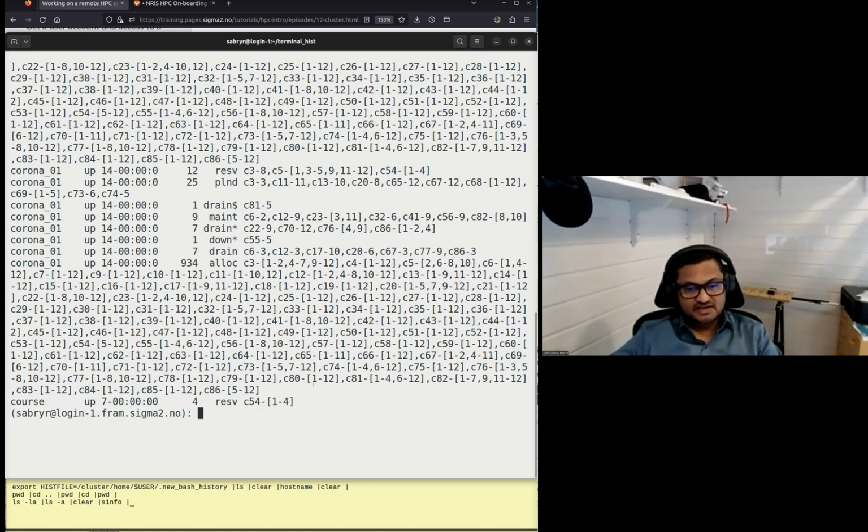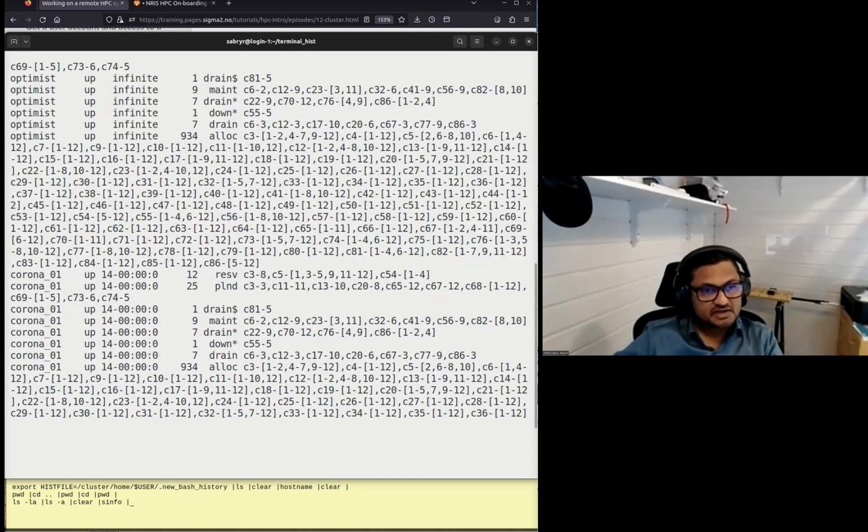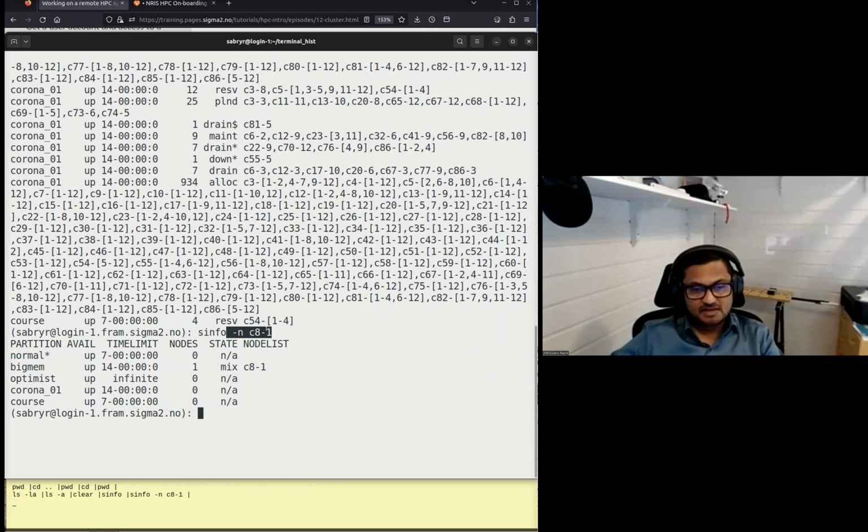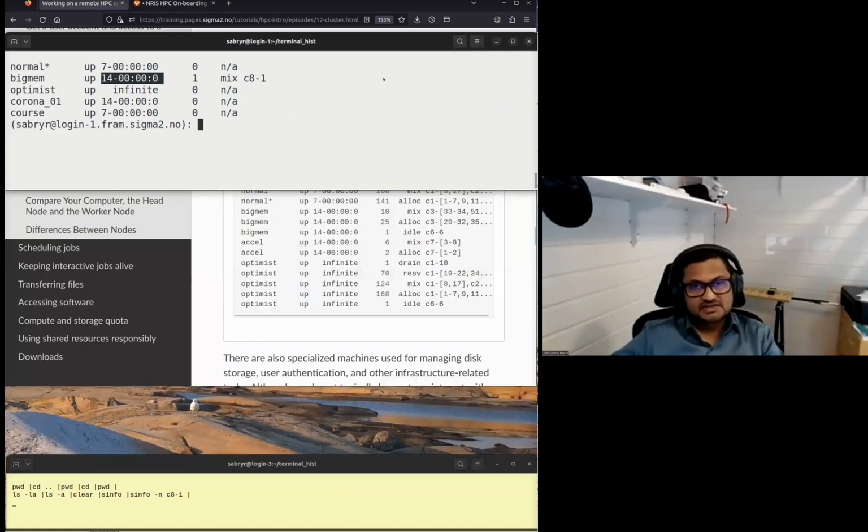So this sinfo is the command that we use to get details. You could also get information about a specific machine. For example, let's say C8-1, if you use the -n and the machine name, it will give the specific details. So you could have a job that could take up to a week on that machine, or if it is a big memory job, you can take up to 2 weeks. Then we have more information that we can get.